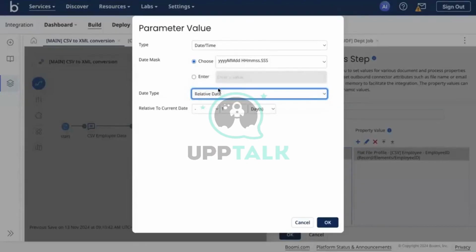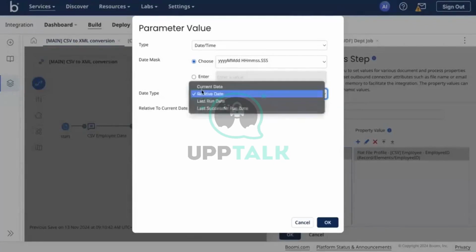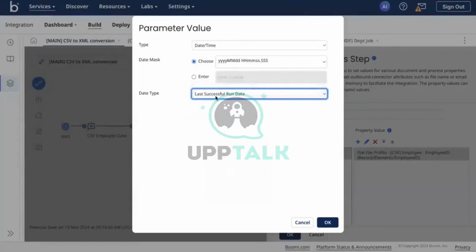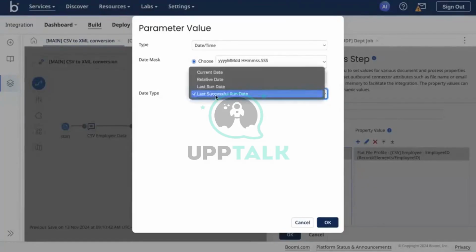Then you have a relative date. I have a question. It was related to last successful run date. If we have this option of last successful run date, we will probably use this most of the time instead of last run date. Yes, majority of the times.